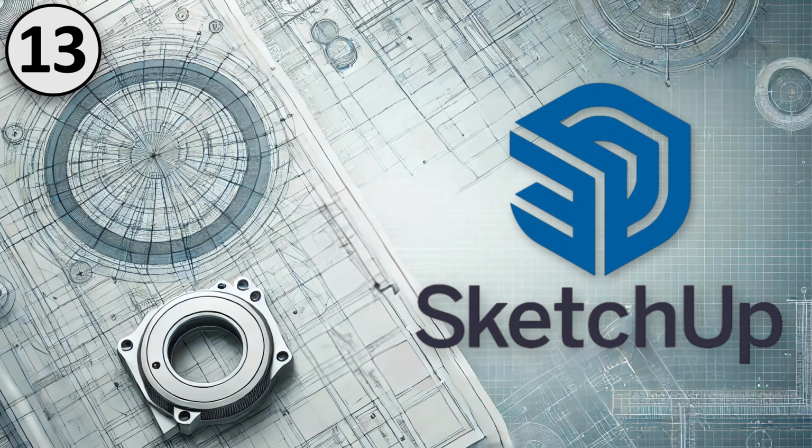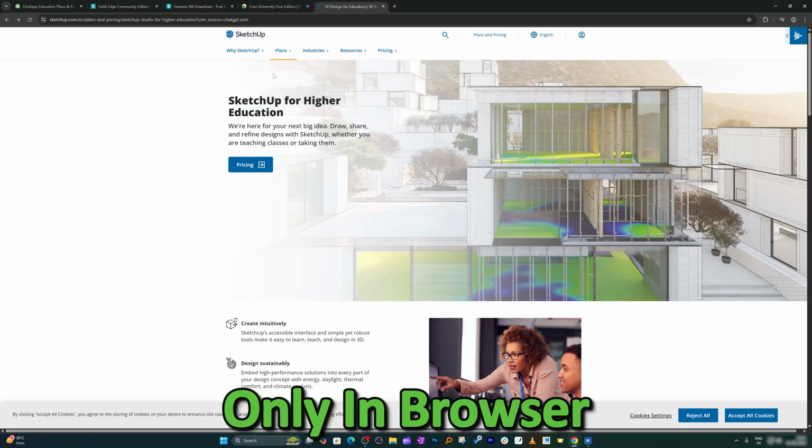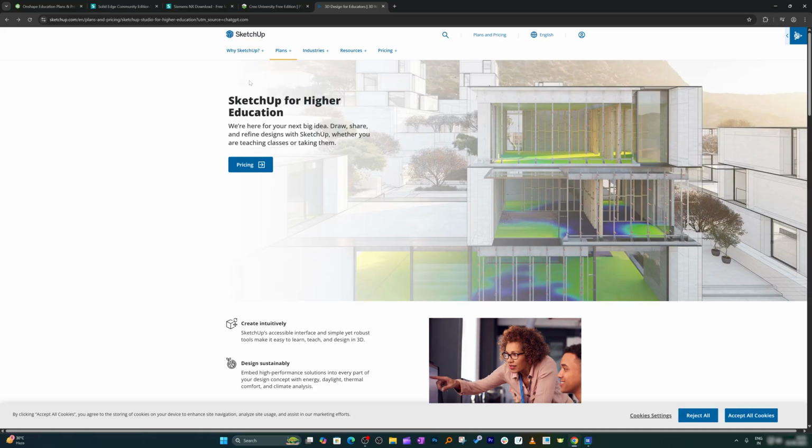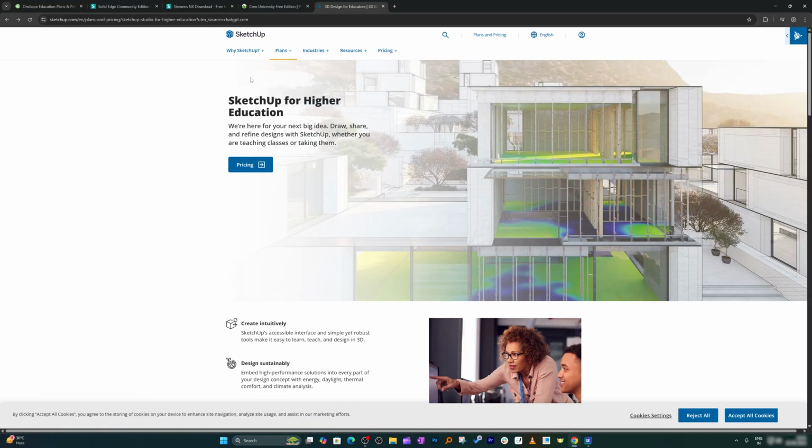The 13th software in my list is SketchUp, which offers free plan when you access the software only in browser. I would say it is intuitive 3D direct modeling software where you can interact or create 3D models by simply doing push and pull.